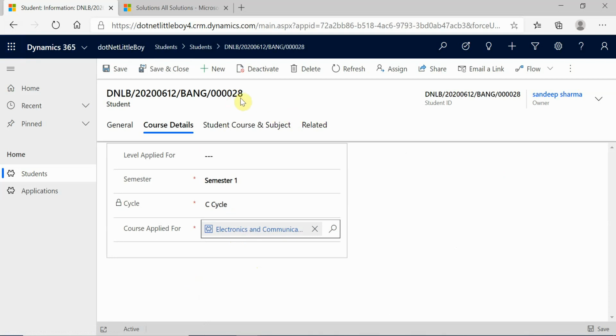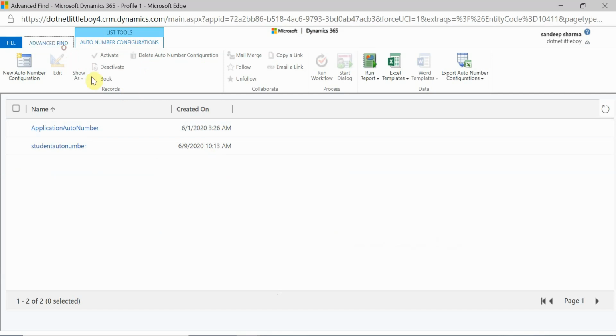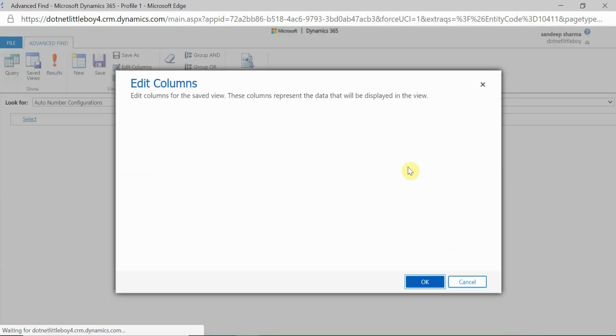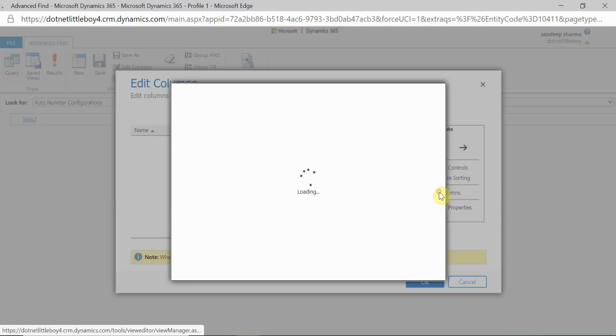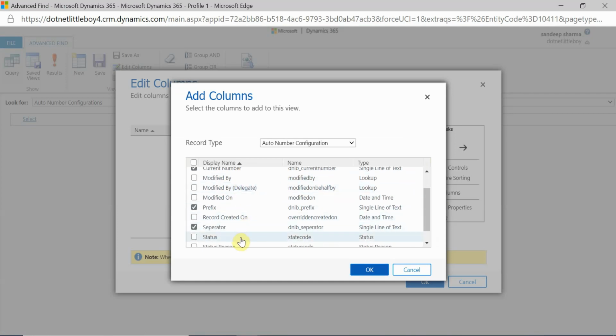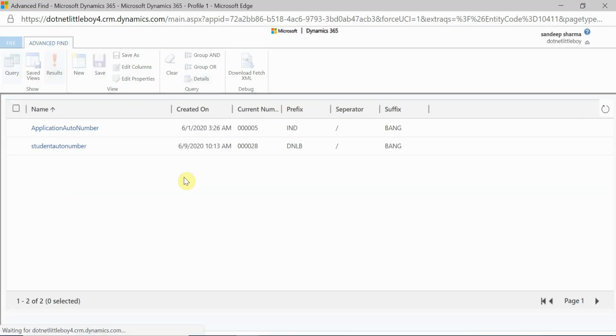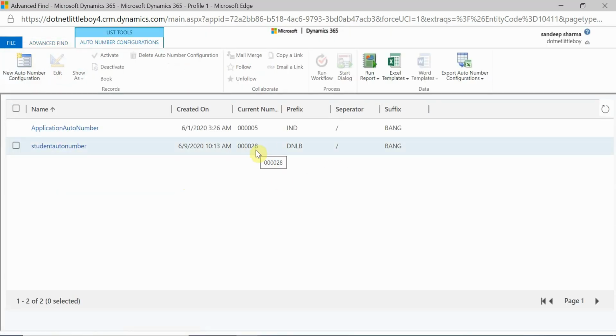Okay, so number 28 is already generated, right? If you refresh this, let me close this and add the columns here to show you the current number. Add columns and the current number. Let me add the prefix and suffix also, separator and the suffix. And you will see here the current number is 28 now for this, right?